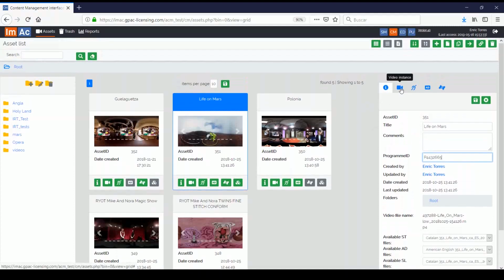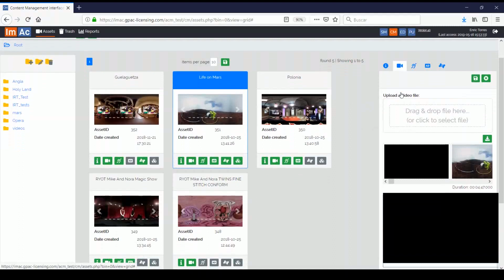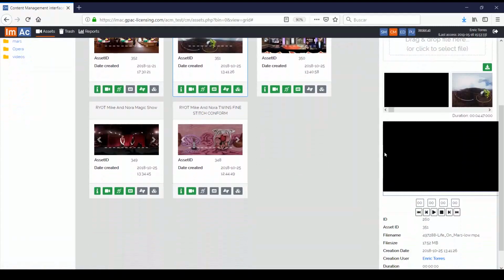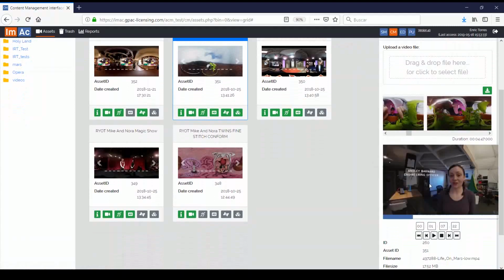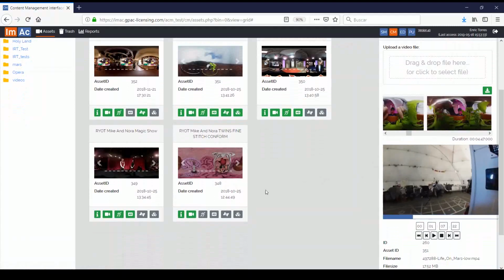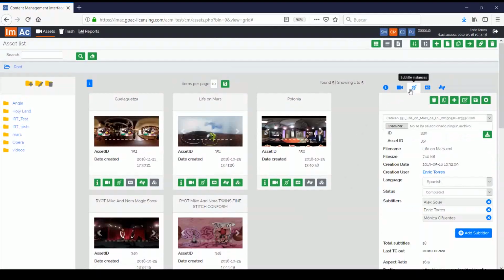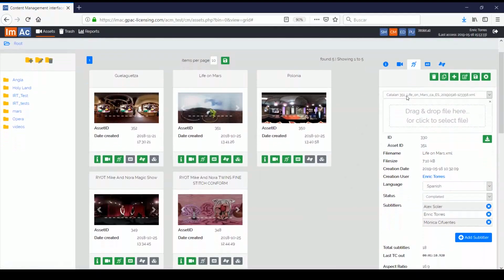By clicking on the video icon, we can modify the low-quality 360-degree video file, see its metadata, and preview it by keyframes or using the 360-degree video player.